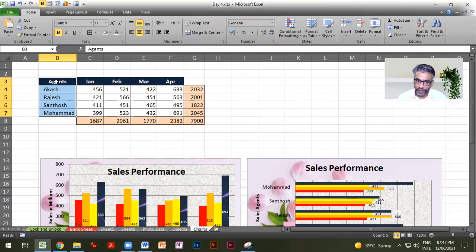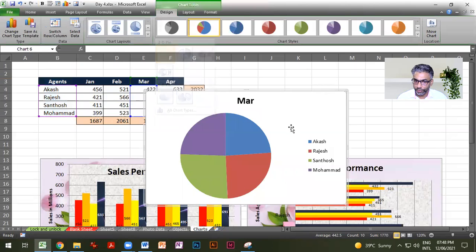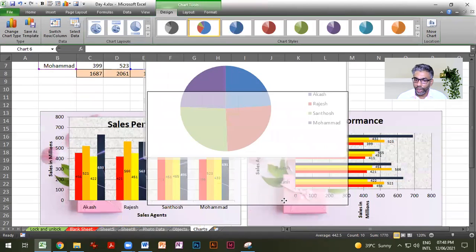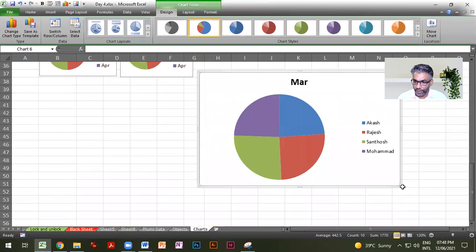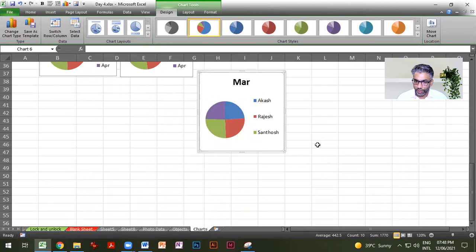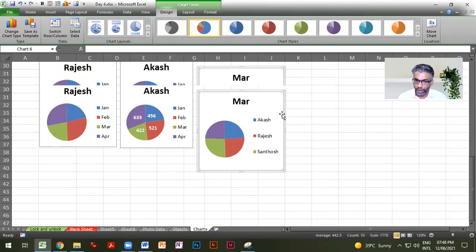So I'm selecting the agents first, then I'm holding the control key and selecting this one. This way you can select it. Make sure that we are selecting only one data series. This time I'm concentrating on March. Insert pie chart is here. This is the March sale of all the agents. So it's written here March as the heading.